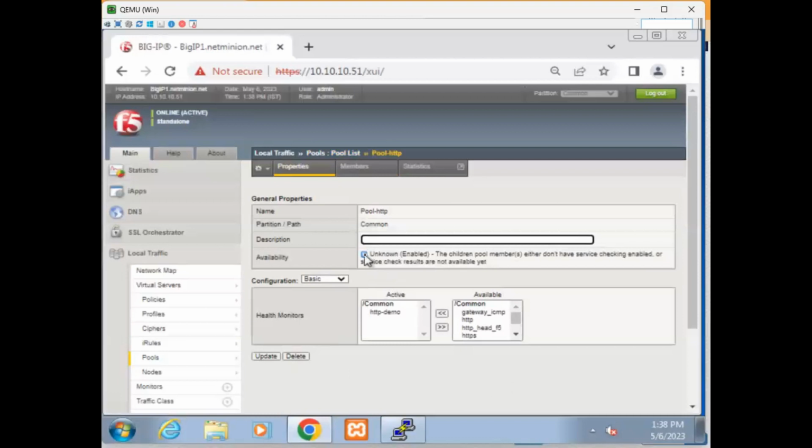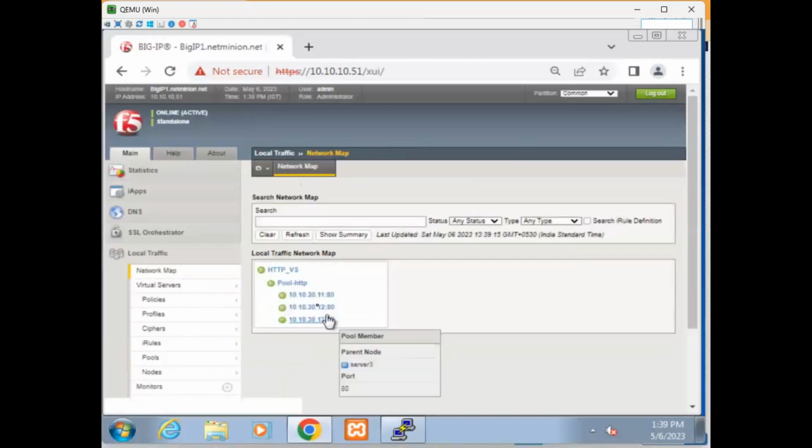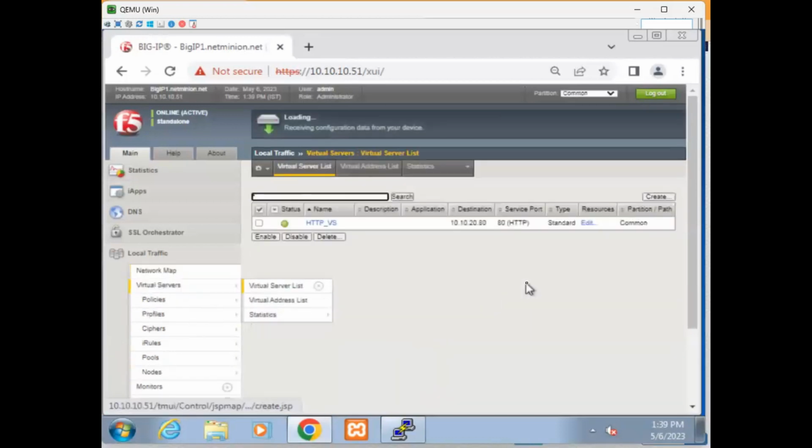This is what I was telling you at that time, Shahrukh. What is it showing you? Unknown. So either the service check is not enabled or the service results are not available yet. If you just refresh it, after some time it would be up, available. Go to the network map, see everything is up, happy.